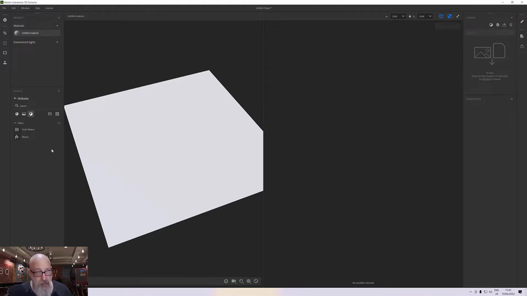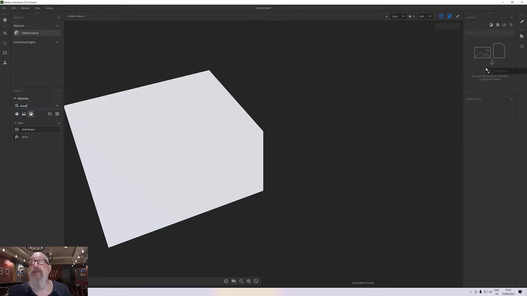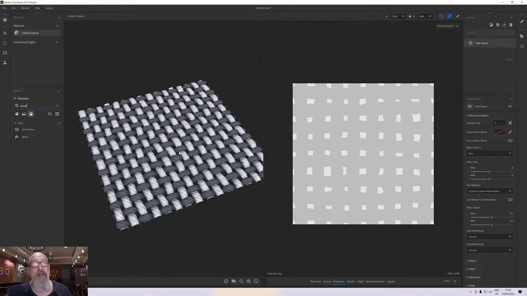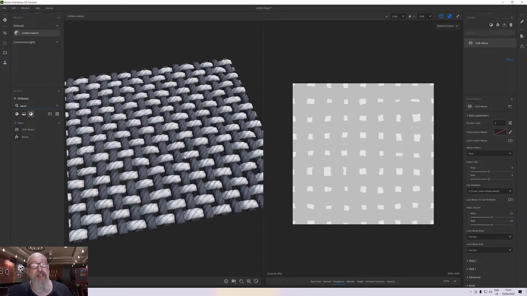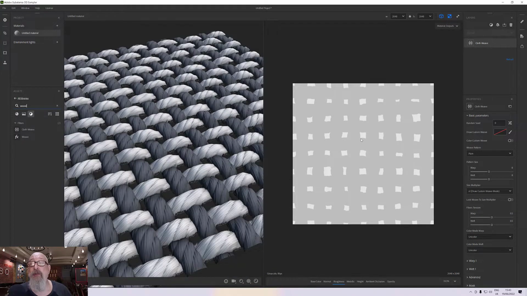So I've just started a new project, it's blank default, and if we look in our library here and type in weave, we'll get cloth weave. If you drag and drop that over onto your stack here, it will have a quick process and then come up with the default, which is kind of a standard, plain weaved material.